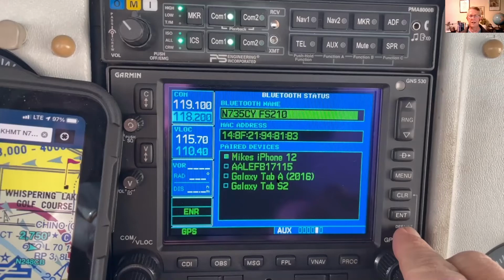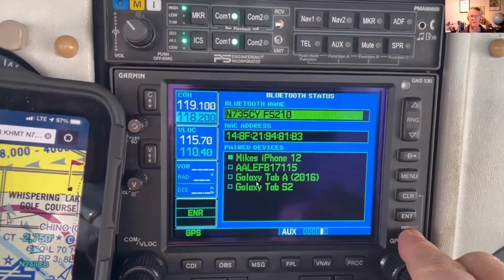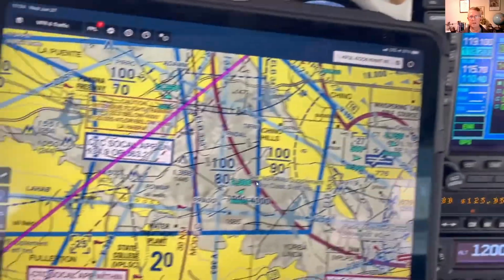My partner's got a Galaxy tablet, a couple of those set up. And you can see that this filled in square indicates that the iPhone is currently connected into the 530, but you don't see my iPad yet. So let's see what happens here. That's what you're looking for, what's going on in that menu.